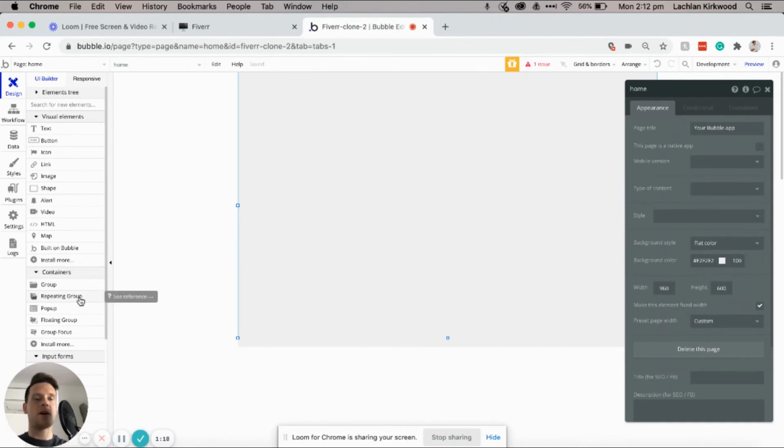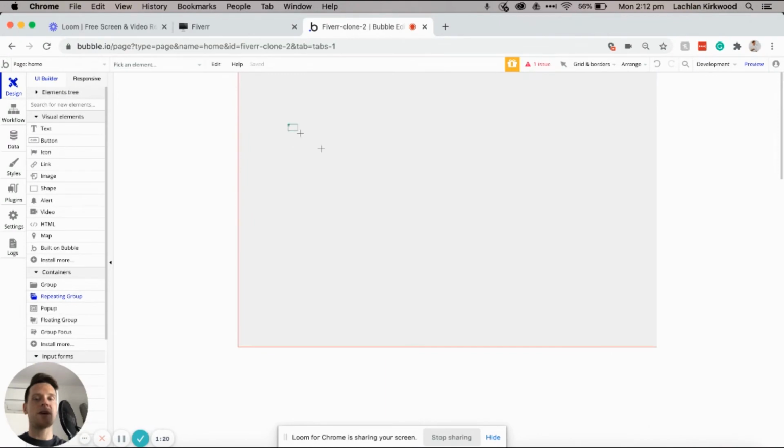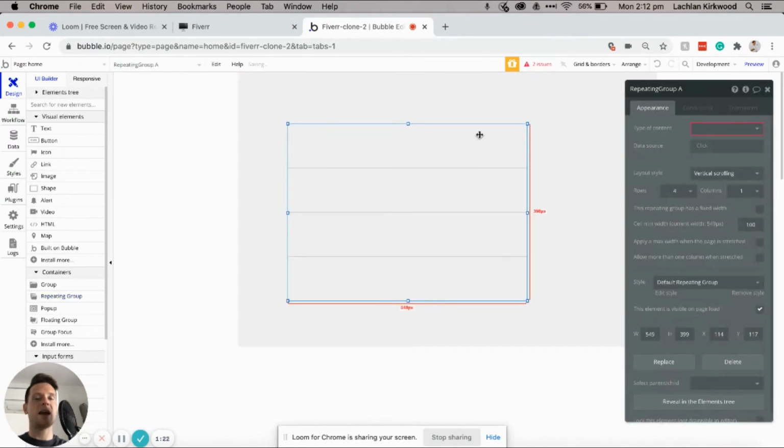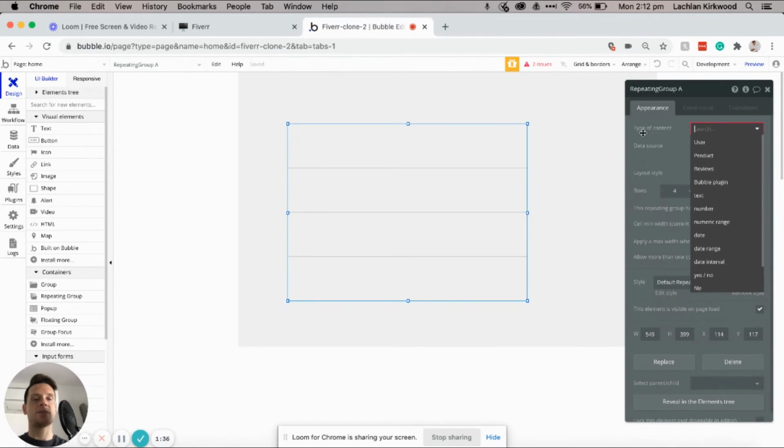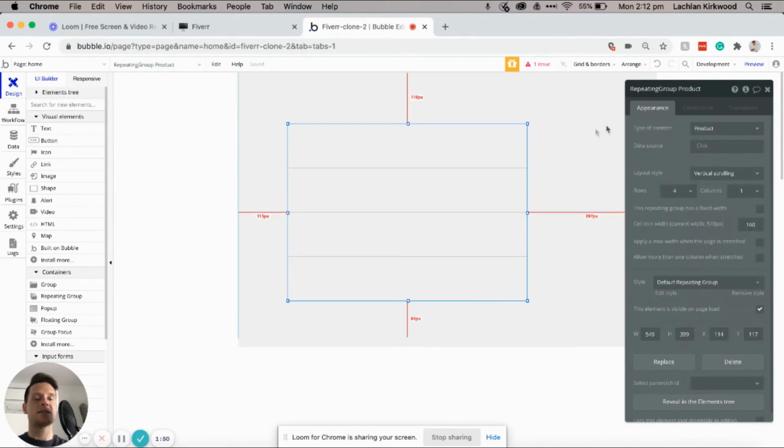Repeating groups are by far one of my favorite Bubble elements, and what they allow you to do is display a list of items dynamically from your database. And what I mean by that is, as you can see, it is a grid with multiple groups inside of it. And what you can do is configure this to display a particular type of thing within your product. So in this case, we'll want to display a list of products that our sellers have created. And then we can add in a data source, which allows us to pull specific products to display.